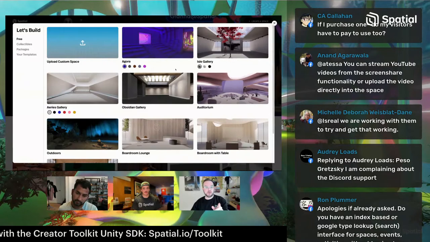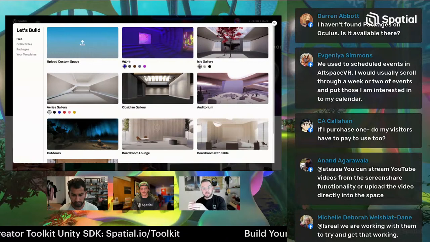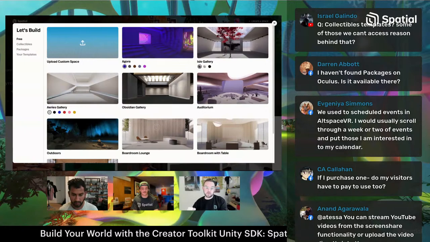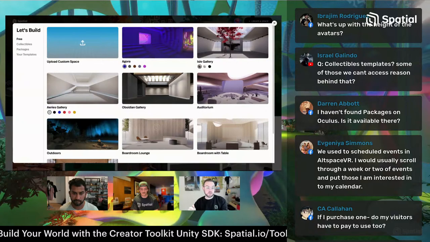So I'm going to come back to free and load up one of these templates. Actually, one other thing I'm going to mention on this screen is upload custom space, which I jumped over. If you have your own static 3D model, like a GLB file, which could have animations with it, you can upload that, drag and drop that right into the browser window here and use that as your environment. So you're not limited to the templates that we have here or the Unity SDK. You can just upload a 3D model that you've created or purchased elsewhere and upload it right to Spatial.